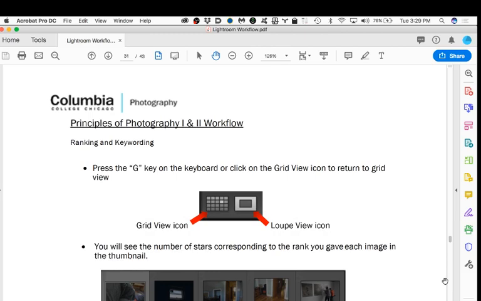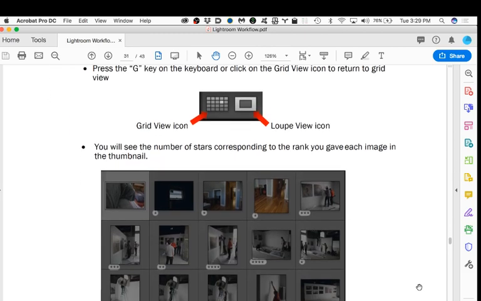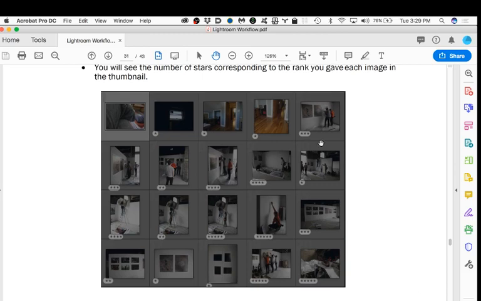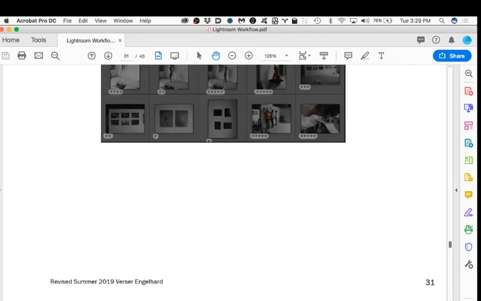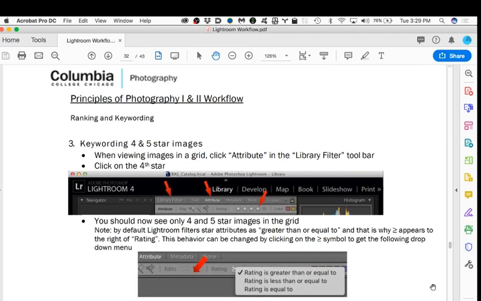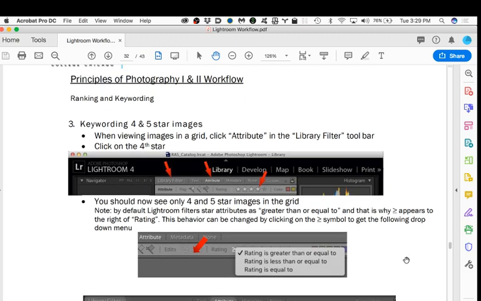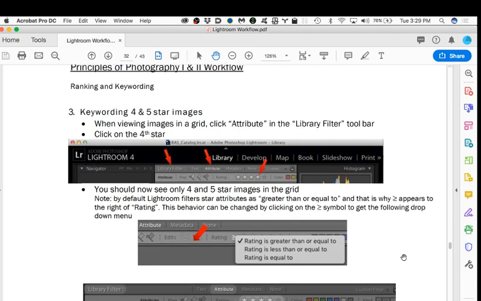The G key will move you back and forth. These are just keyboard shortcuts to go back and forth. And again, you'll see the star ratings are down at the bottom. So as we continue to move through here, if you want to actually sort your keyword ratings, you can actually do that.